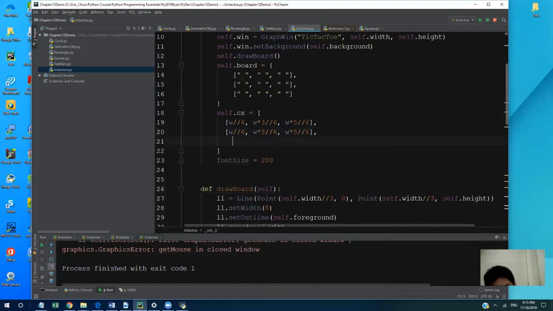Okay, that's my CX. So that's my center point for each row and column. Then after that I will generate my center Y for each box. And after that I will draw different labels on it.